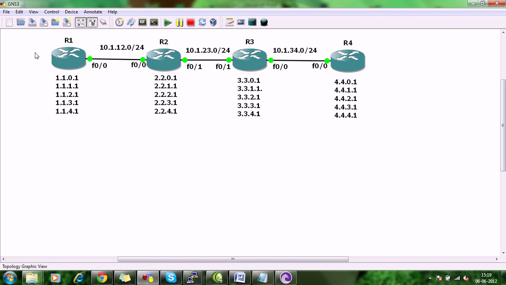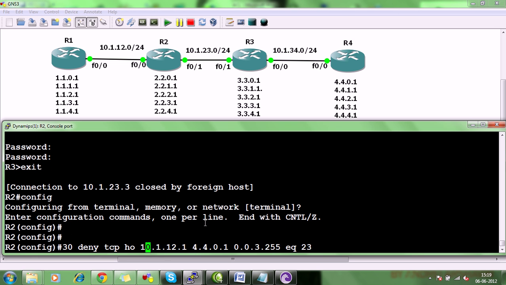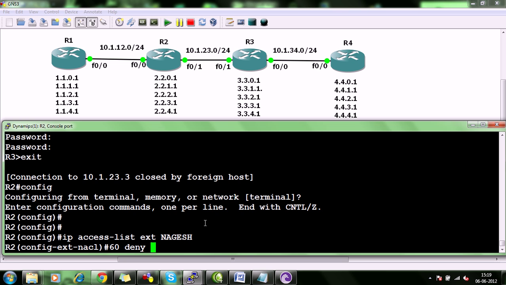Who is the source? Destination? Where should I implement? R2. Already I have the access list named Nagesh. IP access list Nagesh extended. I have already used 50, will use 60. Okay. I want to what? Deny. For which protocol? ICMP. Ping uses ICMP.